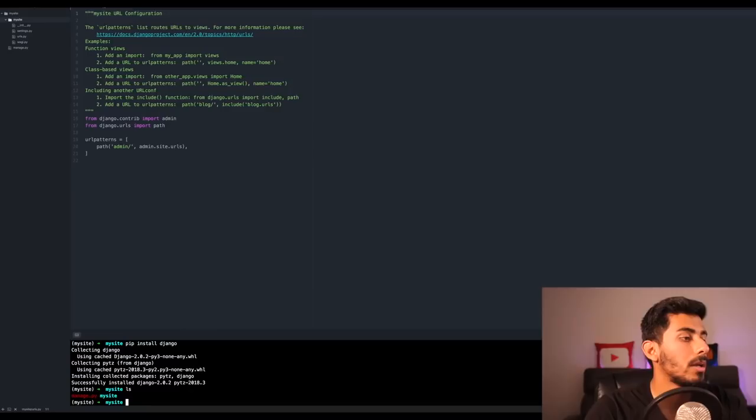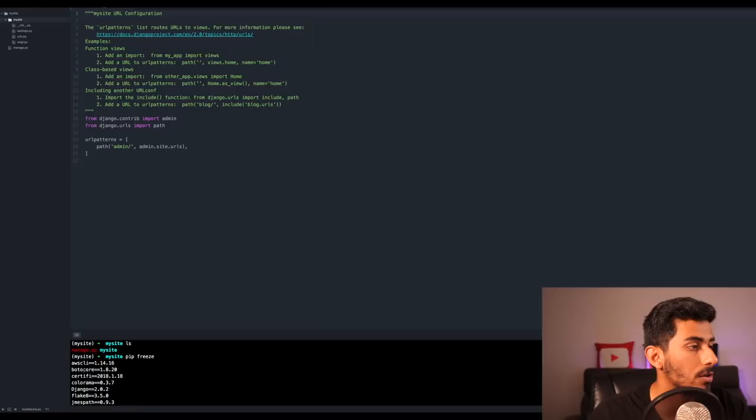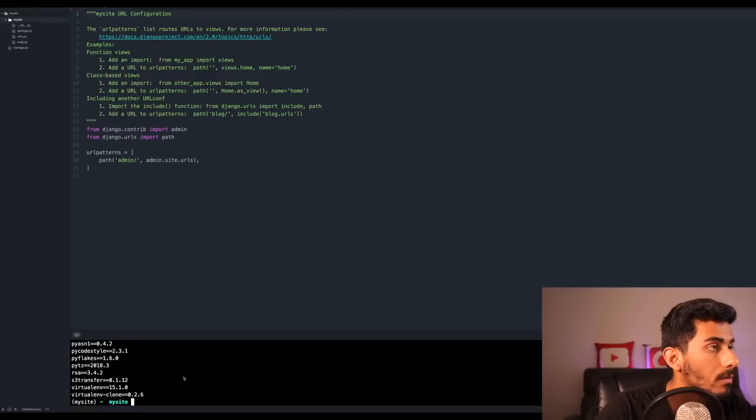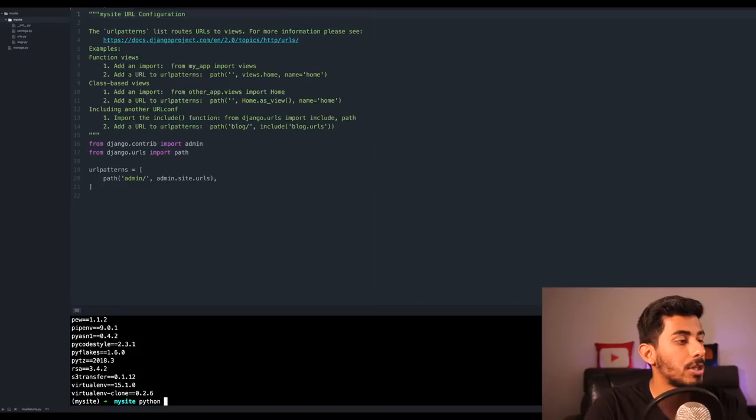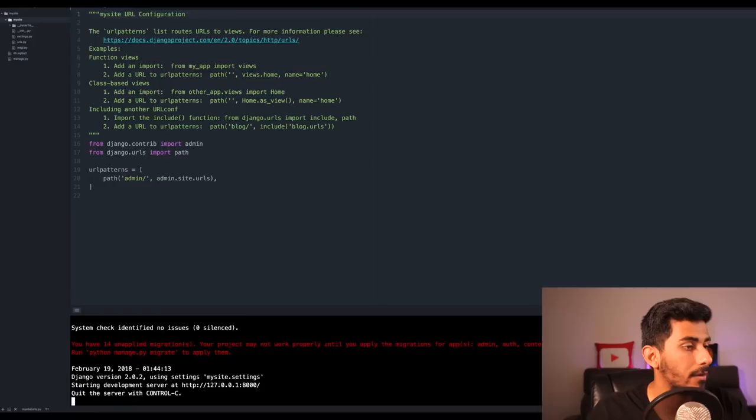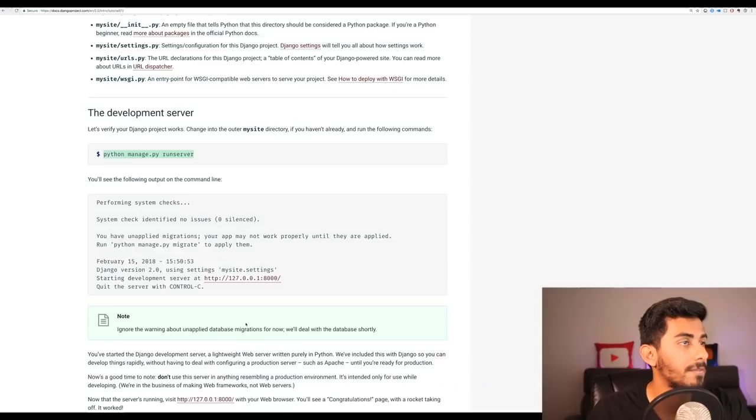Okay. So if I do pip freeze, it should show me that Django and a bunch of other stuff is installed. Django right here, so we're good. All right, I'm just gonna make the fonts bigger so you guys can see it a lot easier. Okay, so now we're gonna try to run this. python manage.py runserver. And we will go to this URL on our Chrome and see if it shows us something.